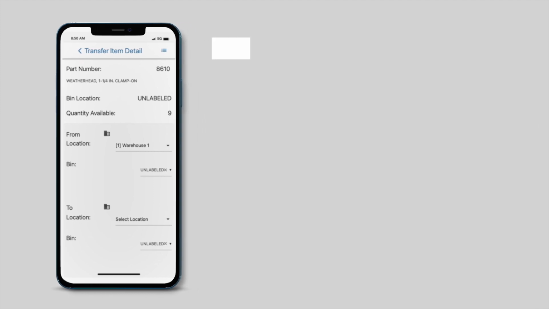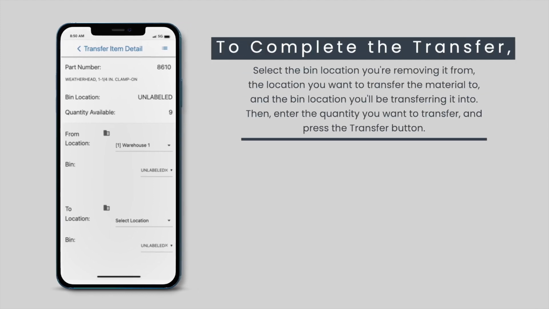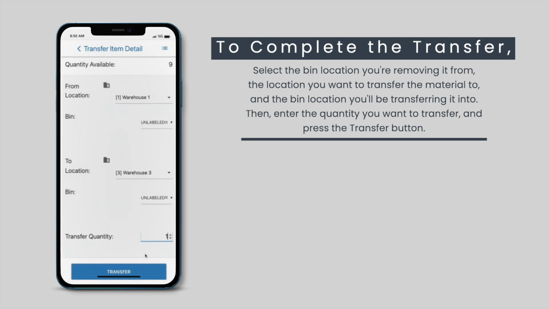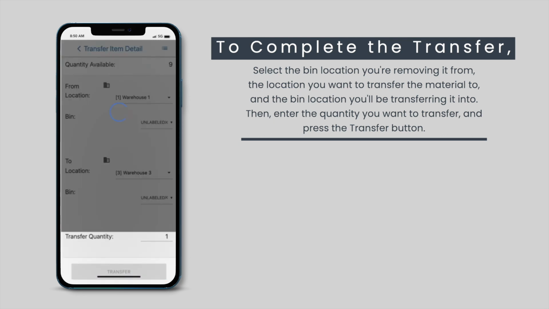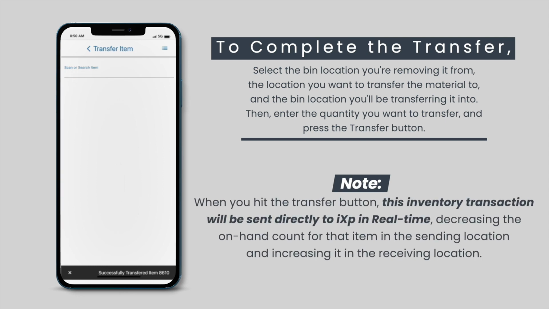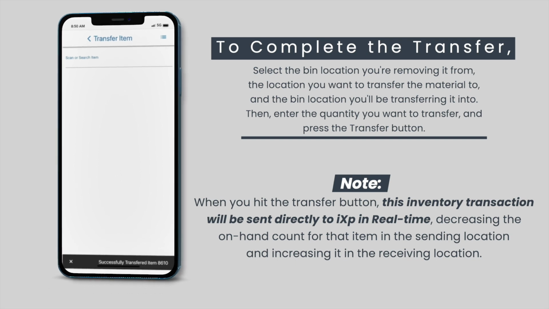I'll now show the transfer of this weatherhead. I'll select the bin location I'm removing it from, the location I want to send it to, and the bin location I'll be transferring it into, and then I'll simply enter the quantity I want to transfer and hit the transfer button. Note that when you hit the transfer button, this inventory transaction will be sent directly to iXp in real time, decreasing the on-hand count for that item in the sending location and increasing it in the receiving location.